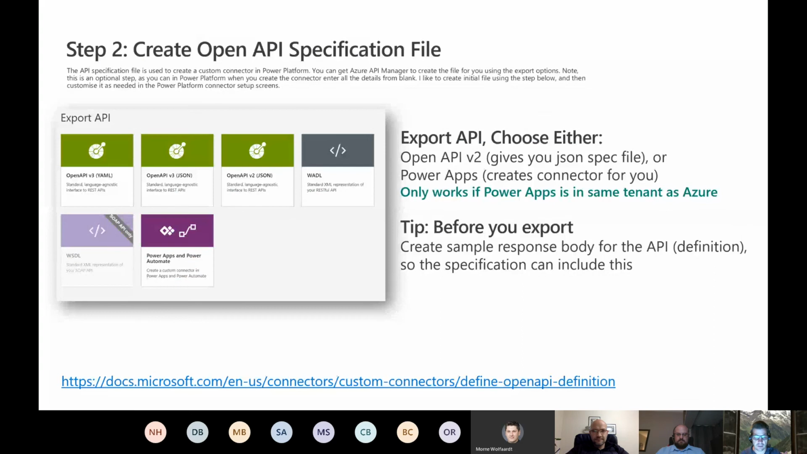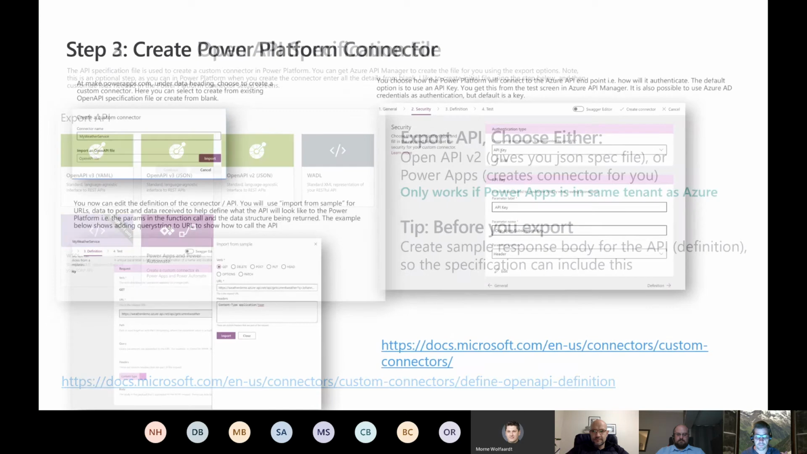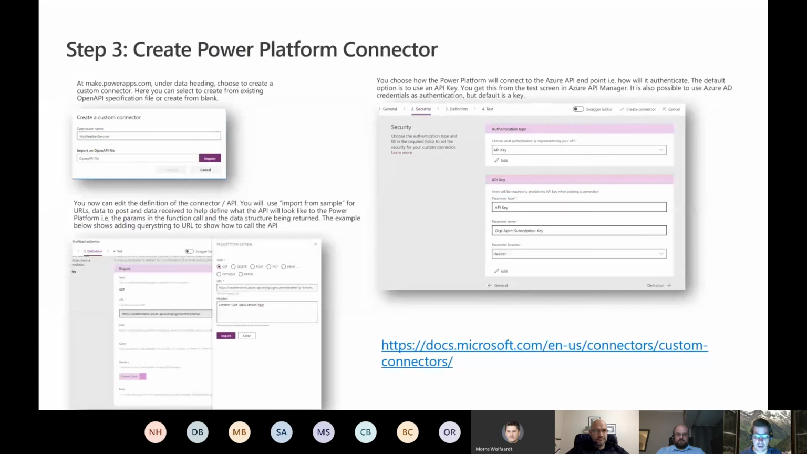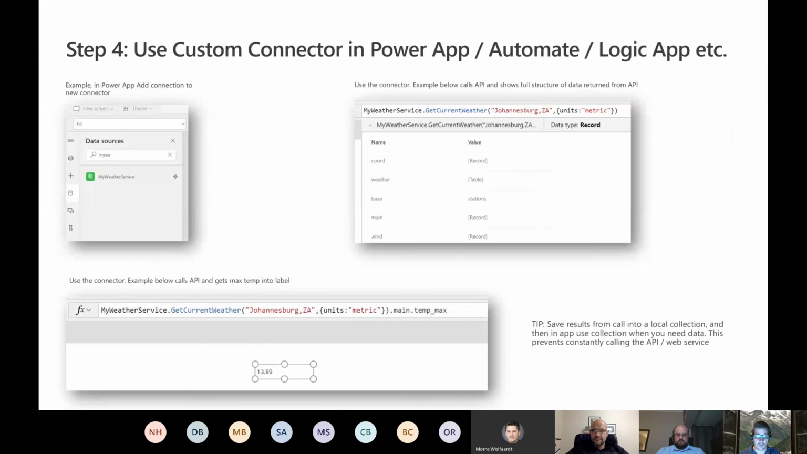You then go and create an open API specification file. So this is how you describe your new API. And this is actually a Power Platform feature where you can then go and create what's called a custom connector. So in Power Apps or Power Platform, you go and create a custom connector, which now connects to Azure API Manager.